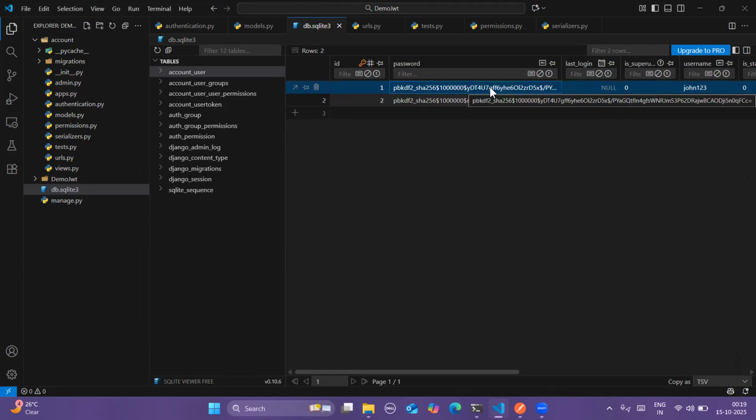How is it protected? This is the reason: even though the user is providing the password during the registration, in the database the raw password is not visible.